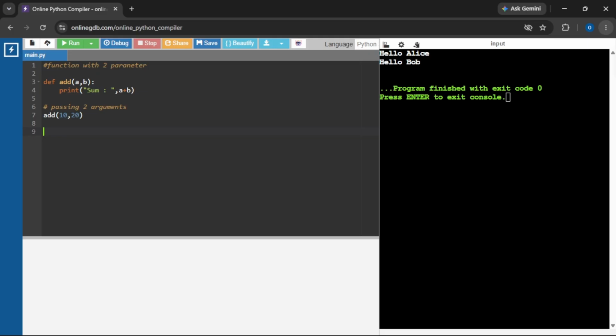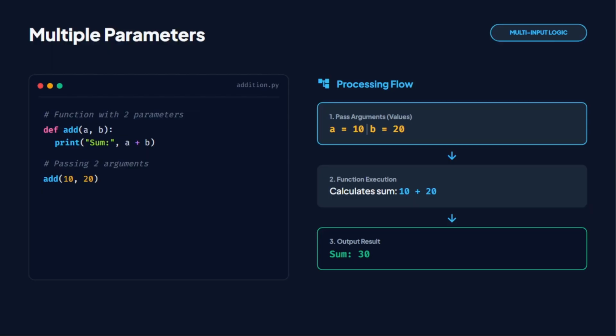Now the function executes print a plus b. Since a is 10 and b is 20, Python calculates 10 plus 20, which is 30. And finally, the output becomes 30. The process explained, you can see on the slide. Values are passed, received by the parameters, processed inside the function, and finally the result is displayed.